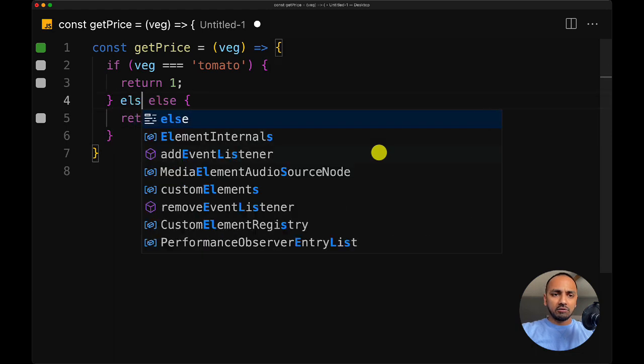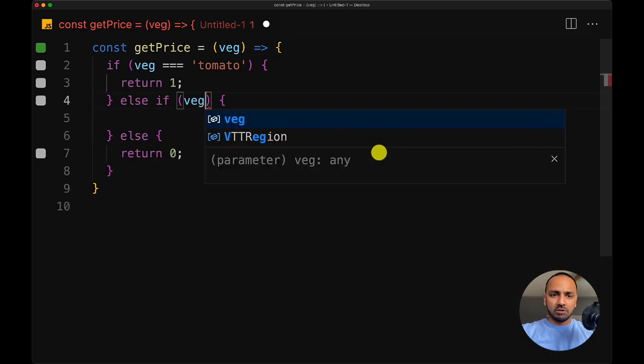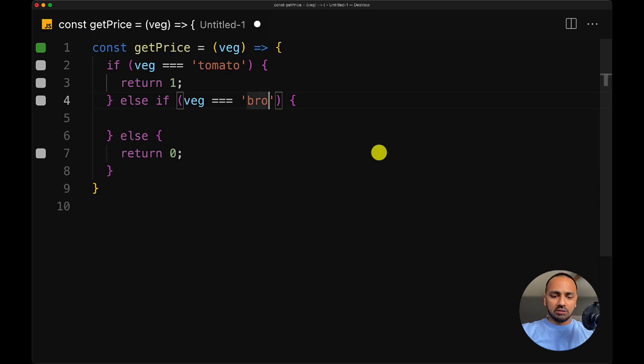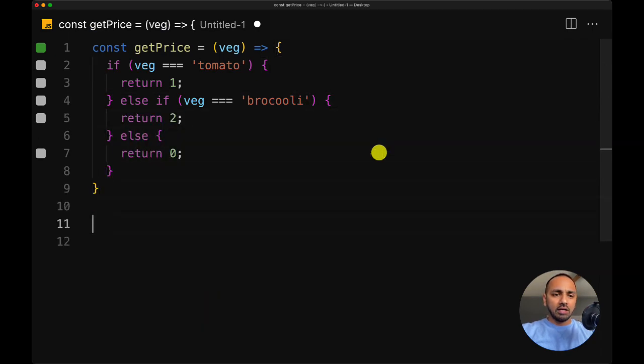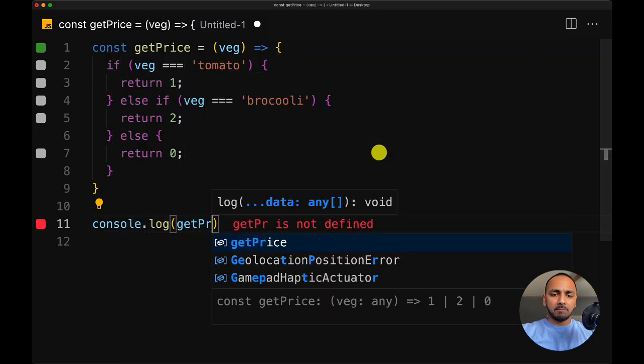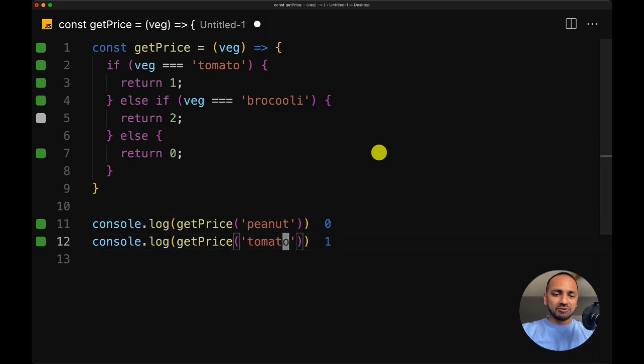I could also make it so that it has another vegetable in there. So if veg equals, let's say, broccoli, then return $2 for broccoli. Now let's go ahead and call this function. So I'll say console.log getPrice for a tomato. That's $1. getPrice for, I don't know, peanut. I'm not sure that's a vegetable or not. And then there's broccoli. Ooh, did I misspell it? There we go. All right, perfect. So this function is working.